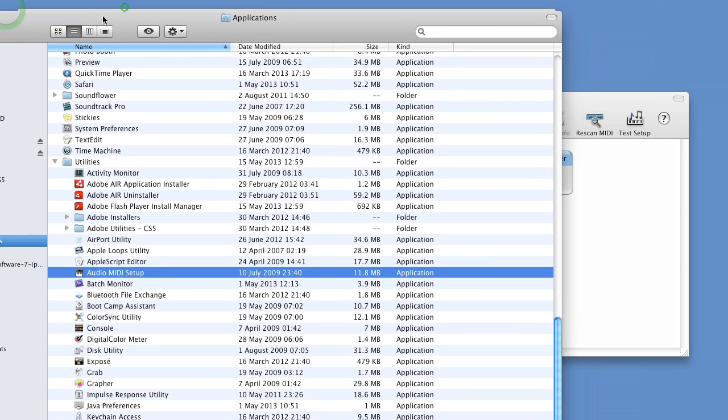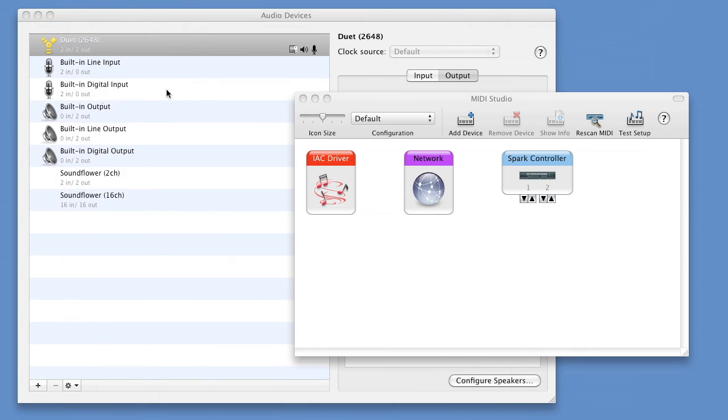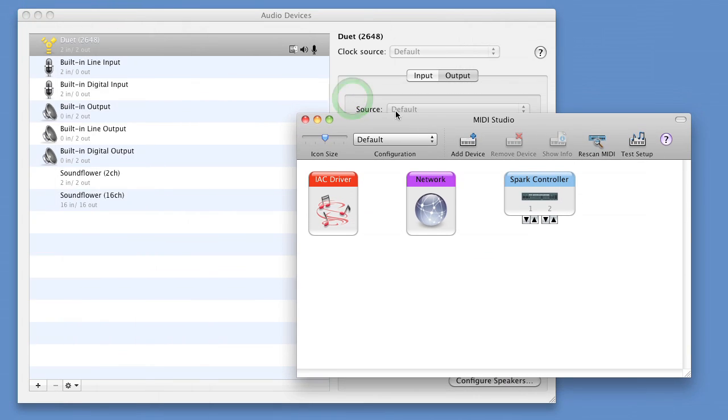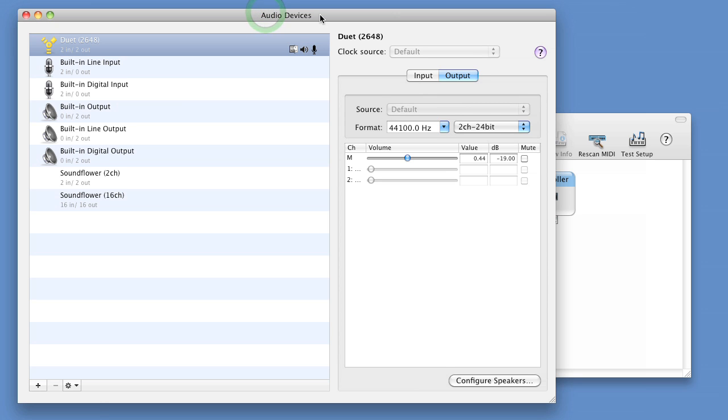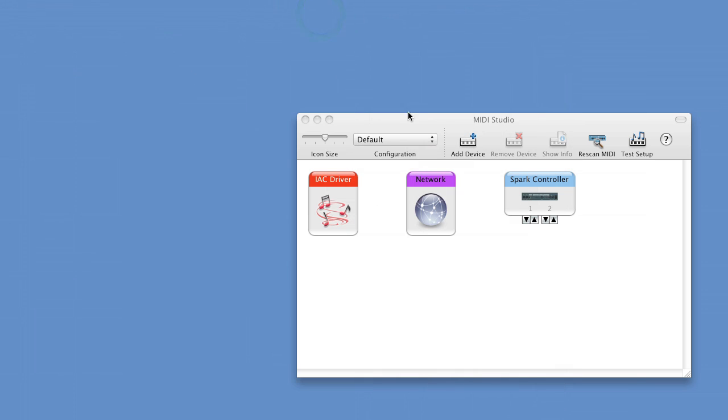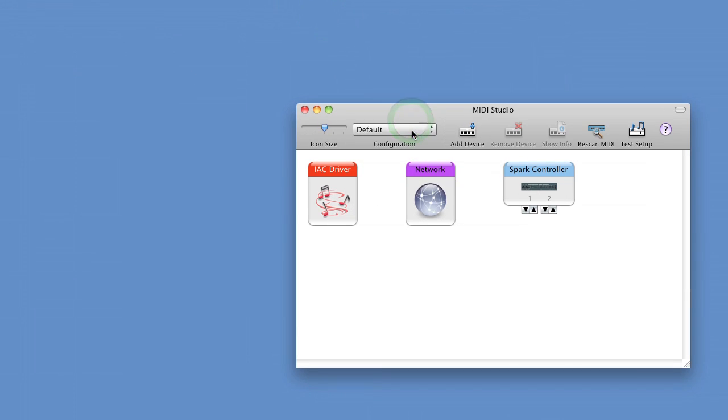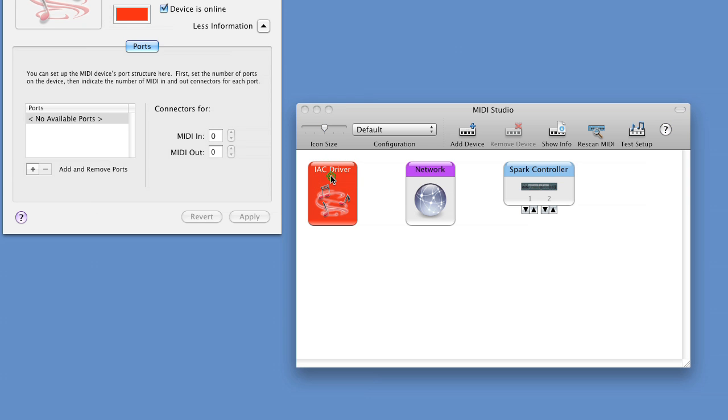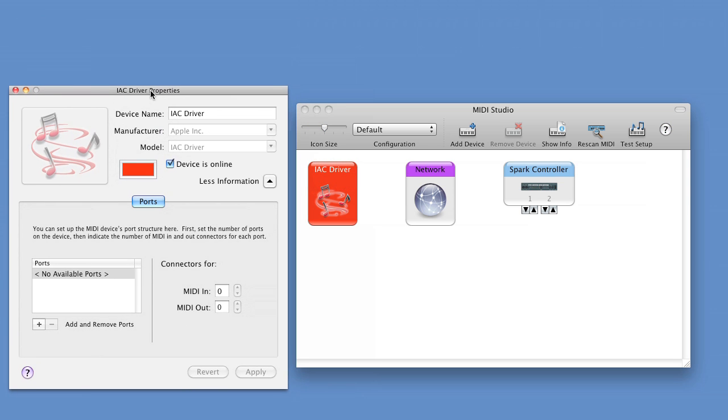I'll just drag the Applications window out of the way. Okay, these two panels open, the MIDI Studio and the Audio Devices. Well, we don't want the Audio Devices, so I'll drag that out of the way. This is the one we want, the MIDI Studio. And your Spark Controller object should be listed there like that. And this is what we want, this IAC driver. Double click it, and this panel appears here.